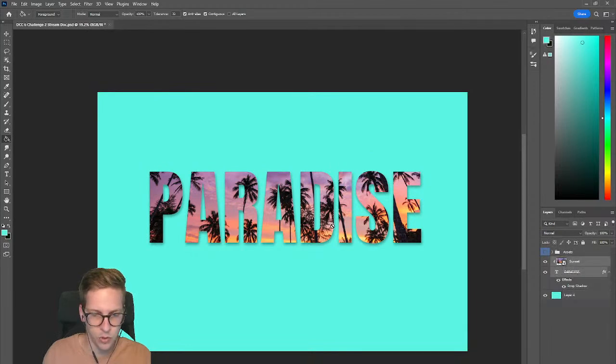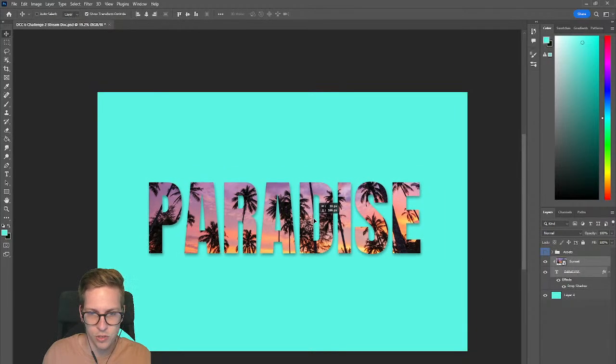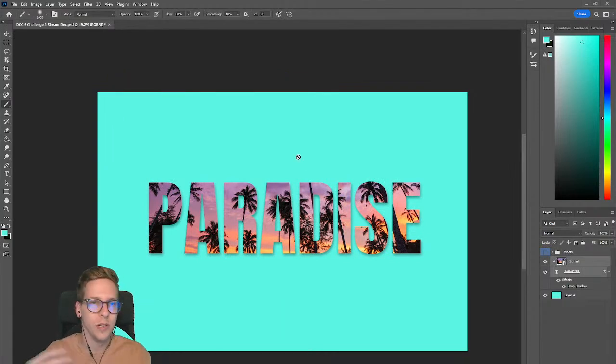And I'm going to select both of my layers, my text and my image, and just kind of center it. So that looks pretty good. Very simple way to do it. This is a very common technique. So if you're not familiar with clipping masks, this kind of gives you some ideas to play with.